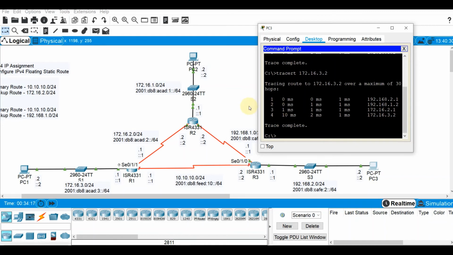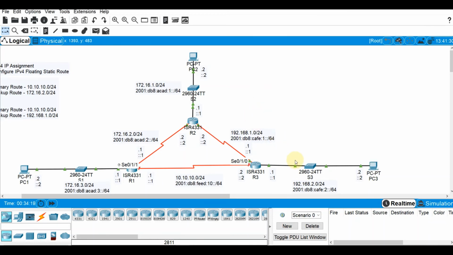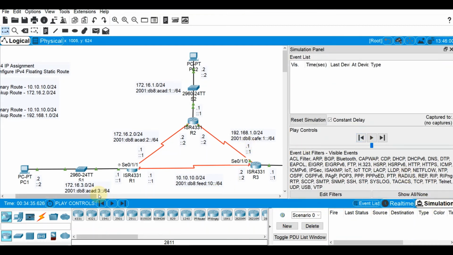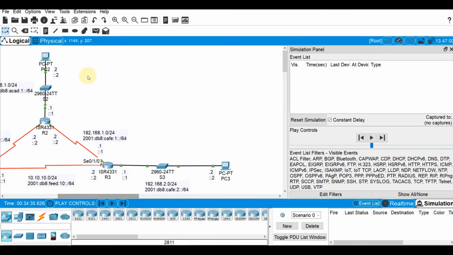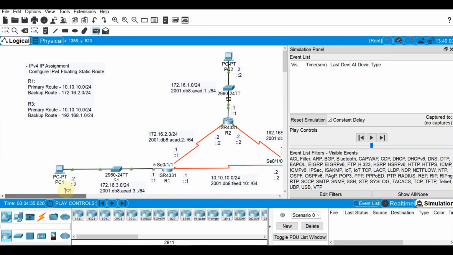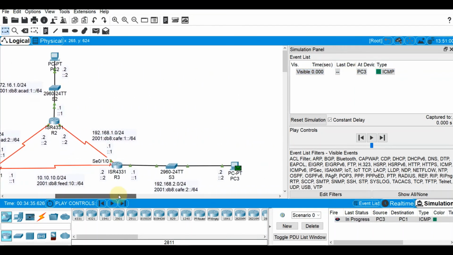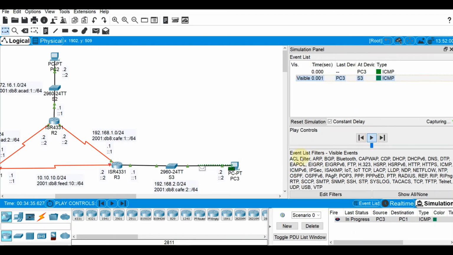You can also do the packet tracing using the simulation here. So let's do it. In simulation, this time it's the reverse. You've got from PC3 to PC1 here. Let's play it. So from PC3 to router 3, that would be our first hop.